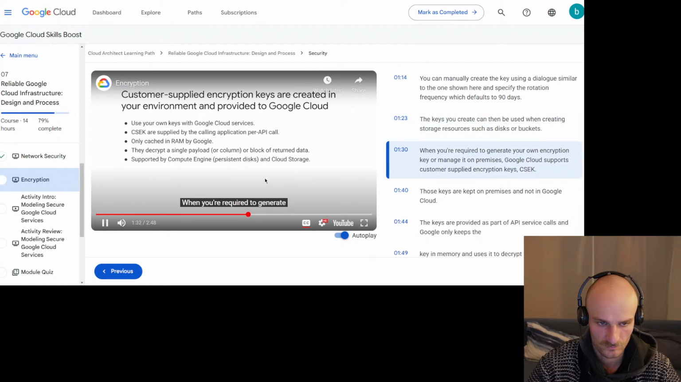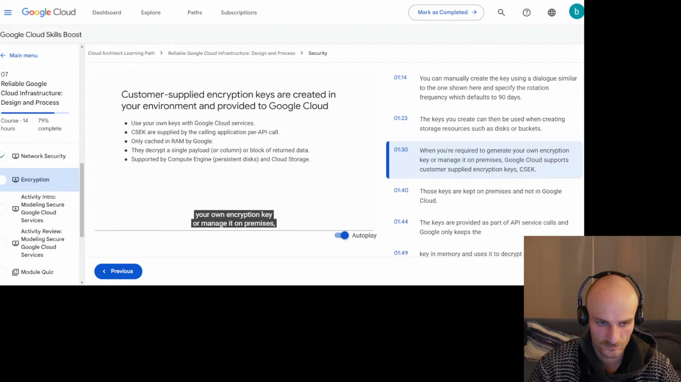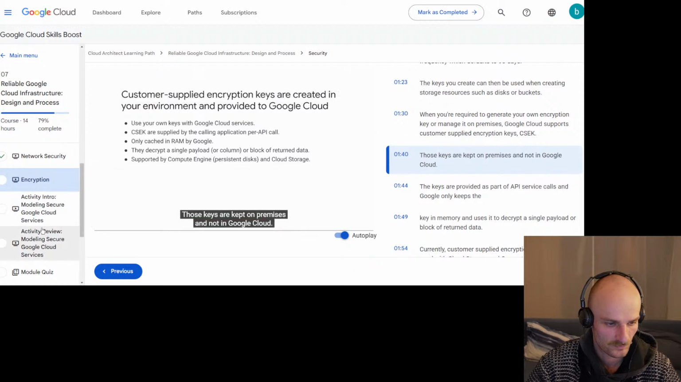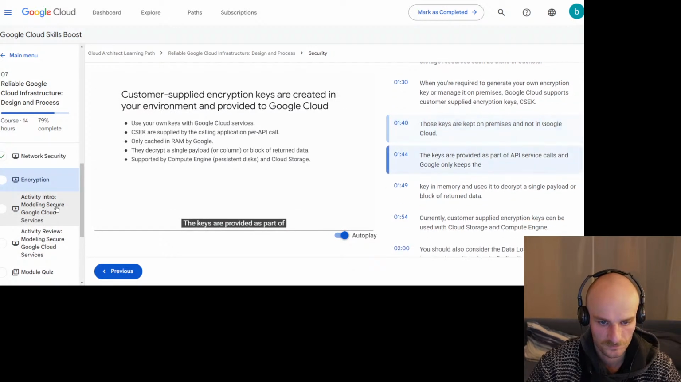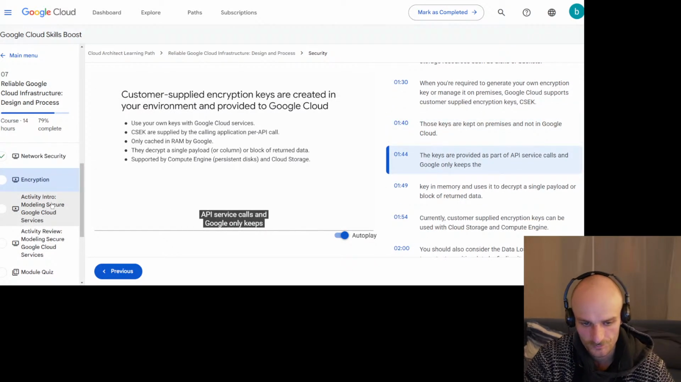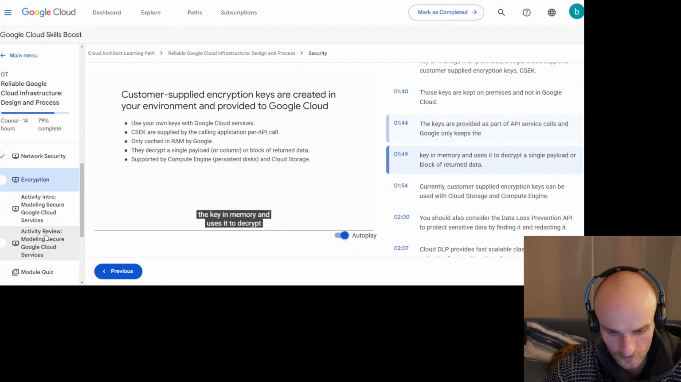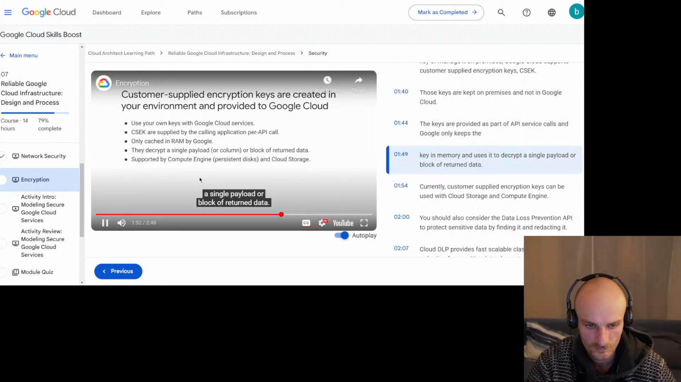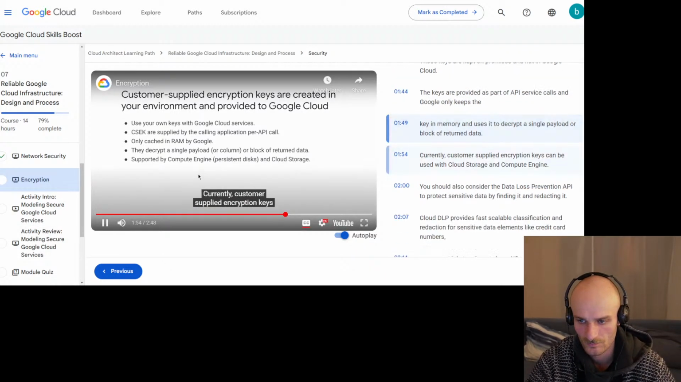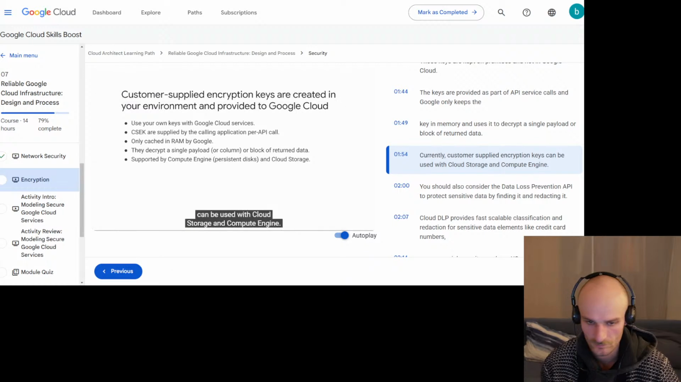When you're required to generate your own encryption key or manage it on premises, Google Cloud supports customer-supplied encryption keys, CSEK. Those keys are kept on premises and not in Google Cloud. The keys are provided as part of API service calls, and Google only keeps the key in memory and uses it to decrypt a single payload or block of returned data. Currently, customer-supplied encryption keys can be used with cloud storage and compute engine.